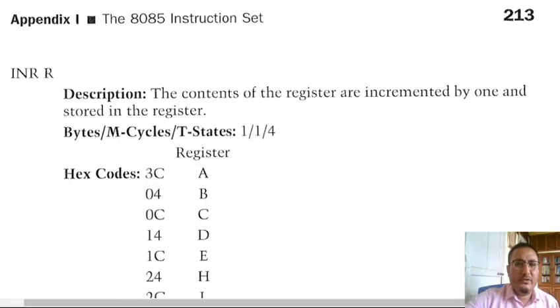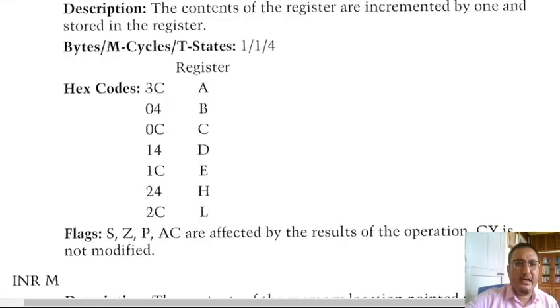Now, let us move on to the next instruction called INR R. INR is an instruction that is capable of incrementing the content of the register by 1. On execution, the INR instruction increments the content of the register by 1 and the result is stored in the register. It requires 1 byte, 1 machine cycle and 4 T states.